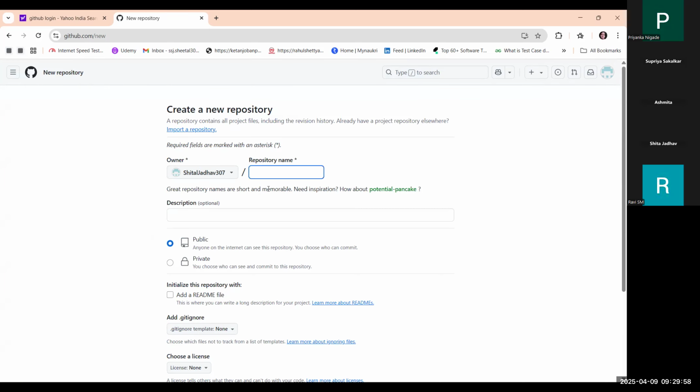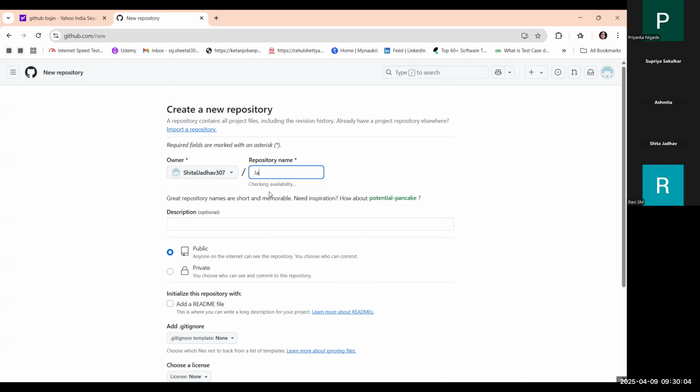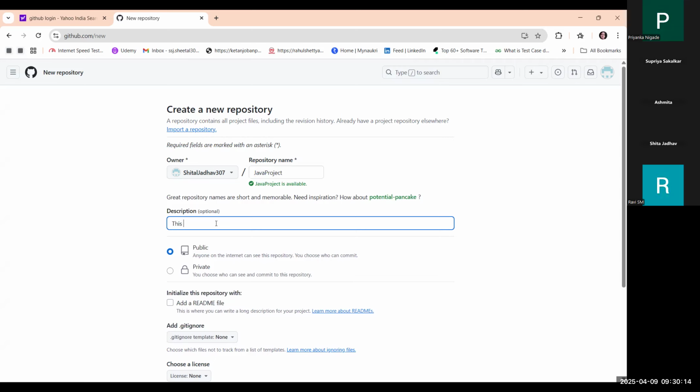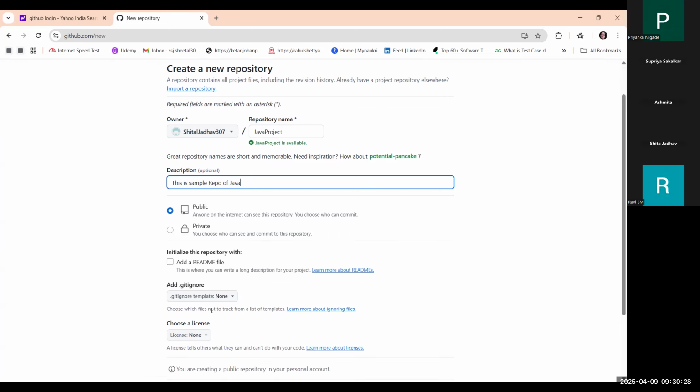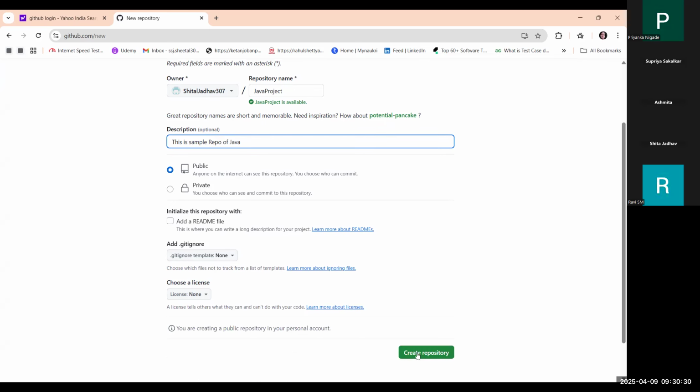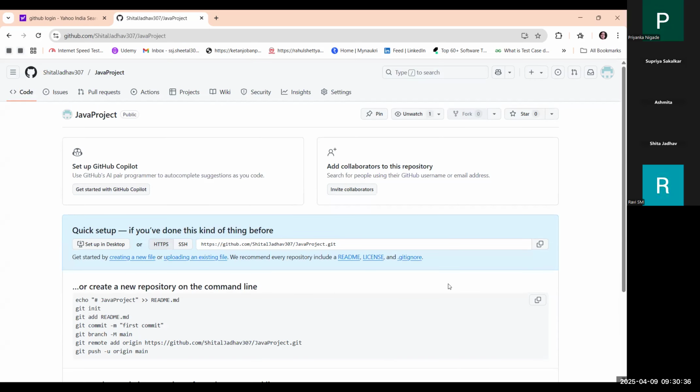Here you can add your repository name. Currently, suppose you're learning a Java project, whatever it is, you can create it as per your project. If you want, you can add a description also, that this is a repository about Java. That is fine. Keep it public only. Just come down and click on the create repository option. So very simple step and you will be ready with your repository, right?